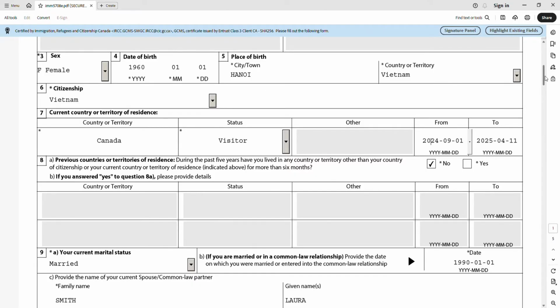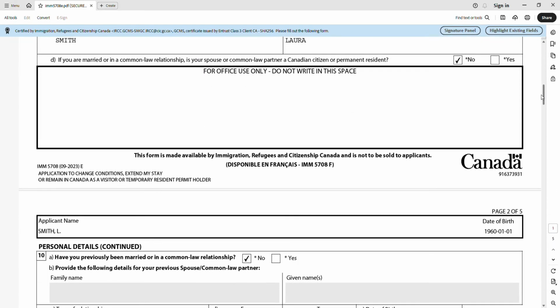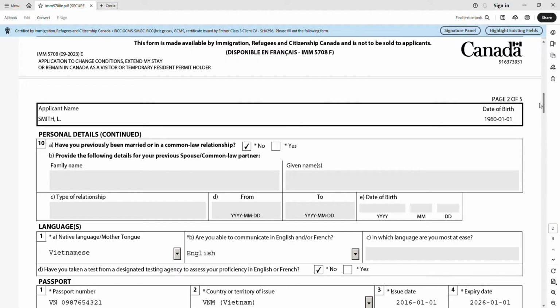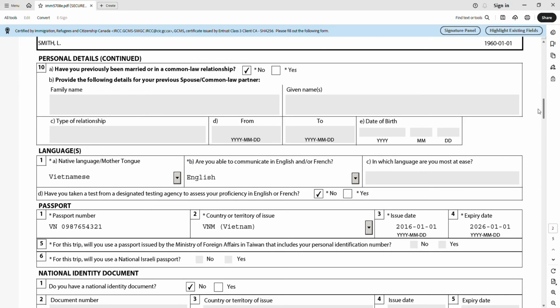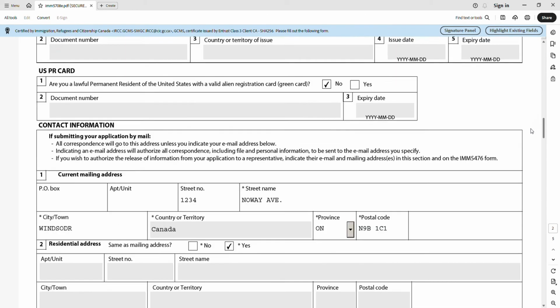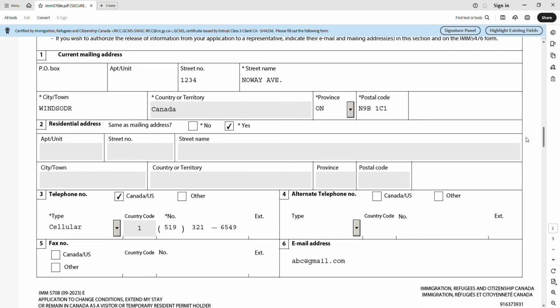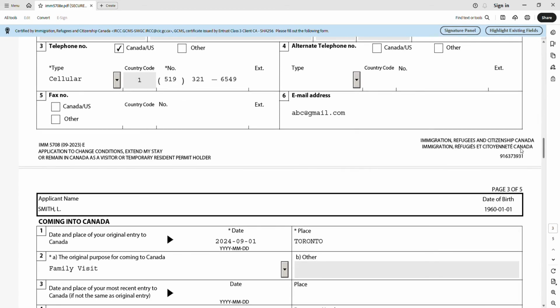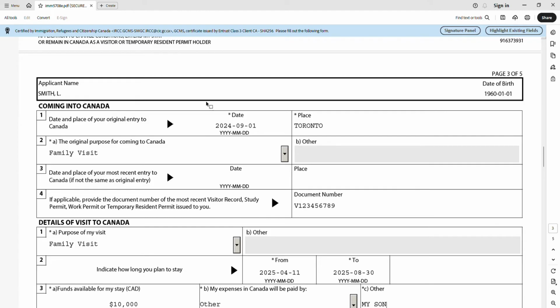Okay, so that is number 7. And here again you can fill out all the basic personal information in here, like the mailing address, the phone number, the email. And the next part is coming into Canada.